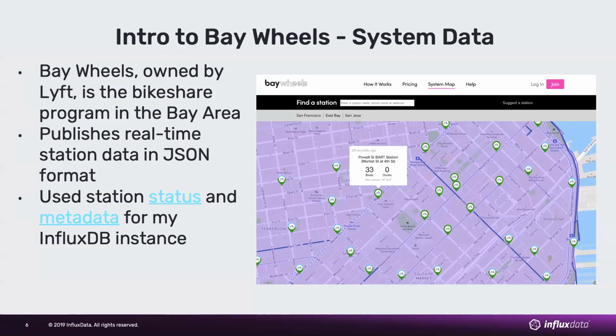We're going to be using InfluxDB 2.0, the cloud product, and just a little more on how to set up and see information into your devices. As I mentioned in the beginning, we're going to be using the Bay Area bike share system, which is called Bay Wheels. It's owned by Lyft. And they have bike share stations all across the Bay Area. If you're familiar with the Bay Area, they have them in San Francisco, across the Bay, in Oakland, and in San Jose as well. And they publish their real-time station information in JSON format.